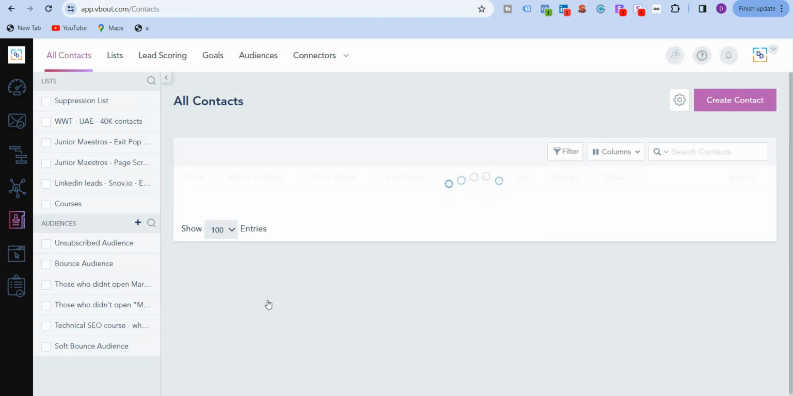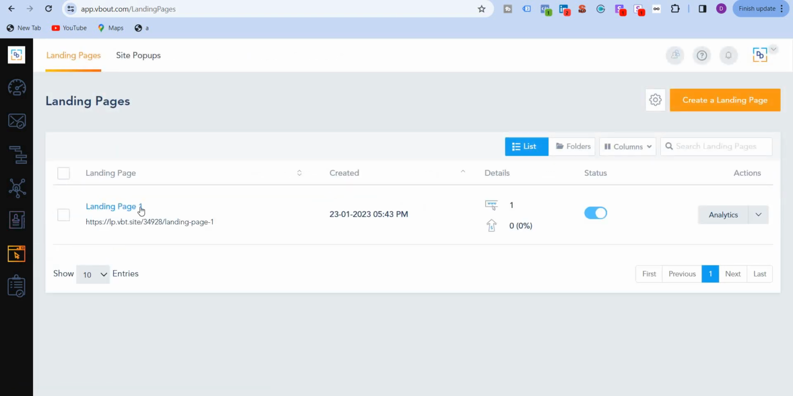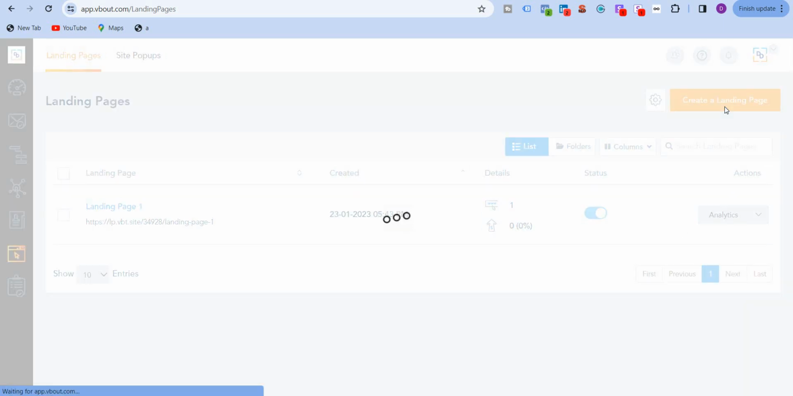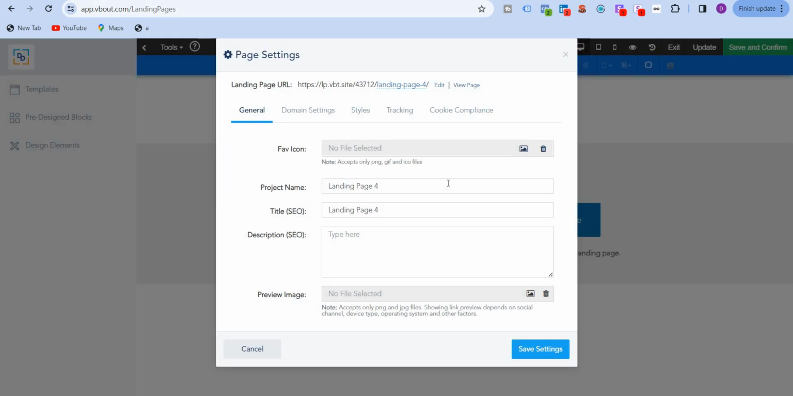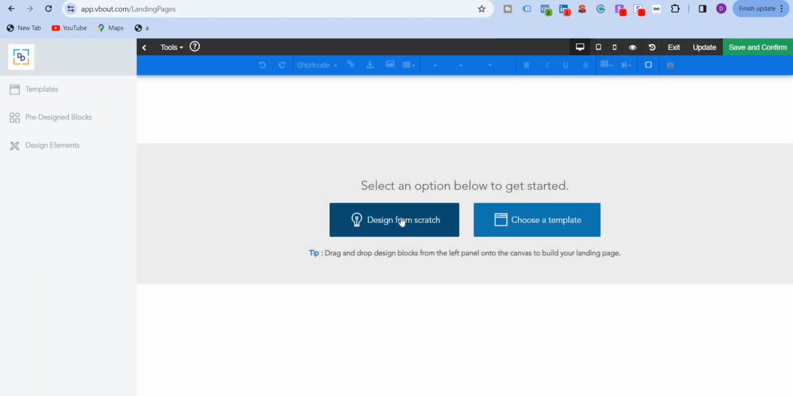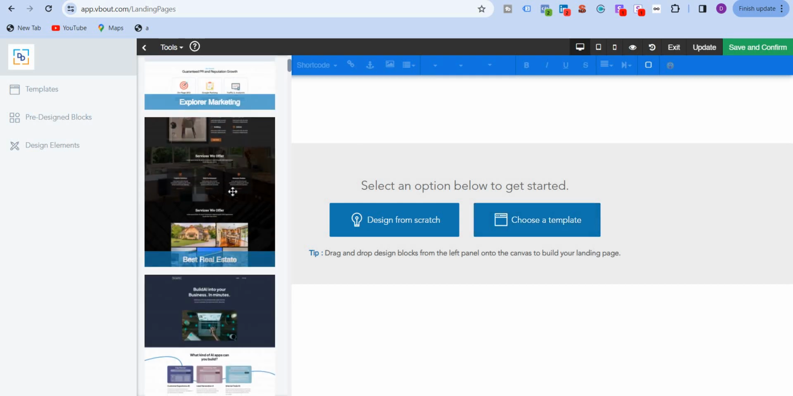You'll find all the contacts that you have over here. And landing pages, you can create some beautiful landing pages. Again, they have custom built landing pages. So for example, if I want to click on create a landing page, it'll take me to the page builder, wherein you can write the description, the meta title and the meta description over here. I'm just going to click on save settings, and you can design from scratch, or you can choose a template. So I'm going to click on choose template, and here again you will find different templates.